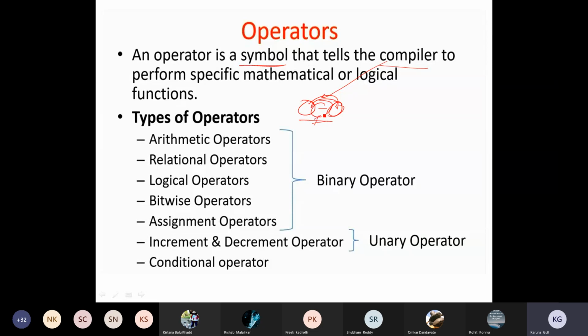So what kind of operators can you have? You have a list of operators. Is the definition of operator clear? Yes, ma'am. So what are the different types of operators? You have arithmetic operators, relational operators, logical operators, bitwise operators, assignment operators, increment decrement operators, and conditional operators.